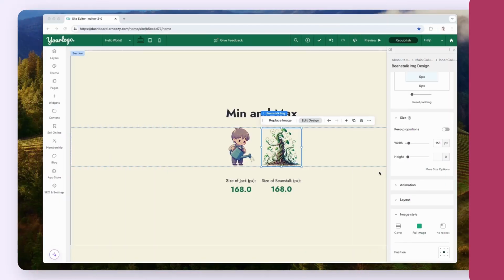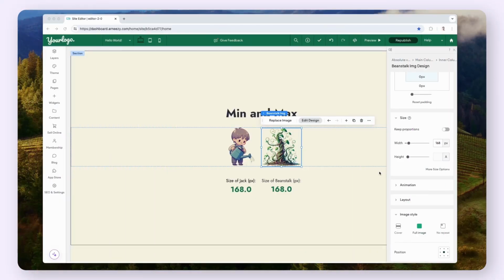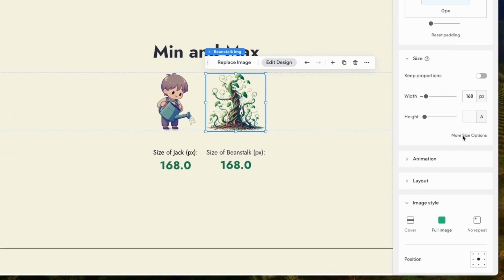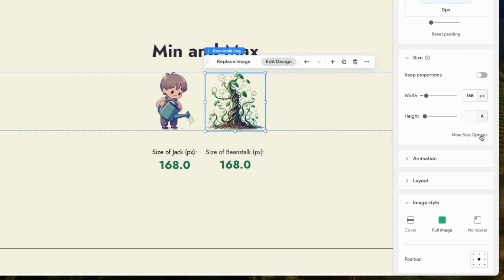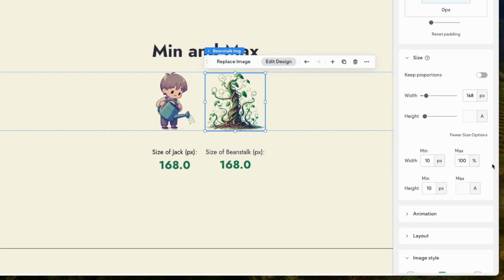Let's wrap up our discussion on size and units by checking out the options under More Size Options. Access the Size property and click More Size Options to expand. You'll find additional sizing properties that can be assigned to different elements on your site. It's important to point out that not all widgets will have all of these properties you see here.